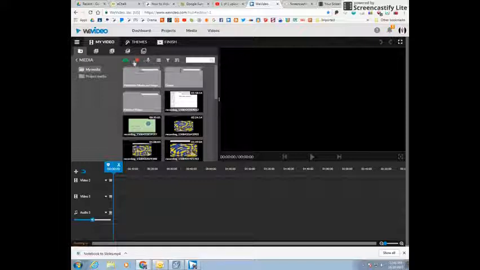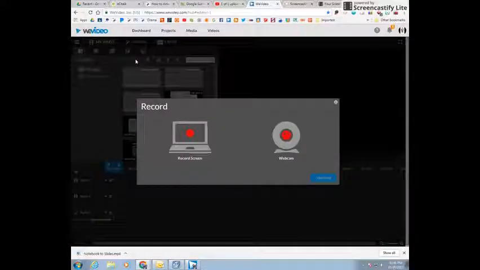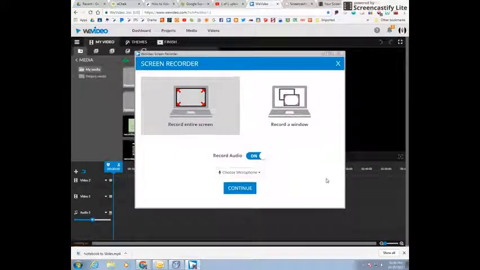And when you're ready, you click the red dot and you get this screen, record screen or webcam. Now, if you're using a Chromebook, you can do either one because the Chromebooks do have a webcam, so you can video yourself, which might come in handy if you're doing pronunciation or some other language activity. But record screen is what most of us will use. And so we're going to select that today and click continue.